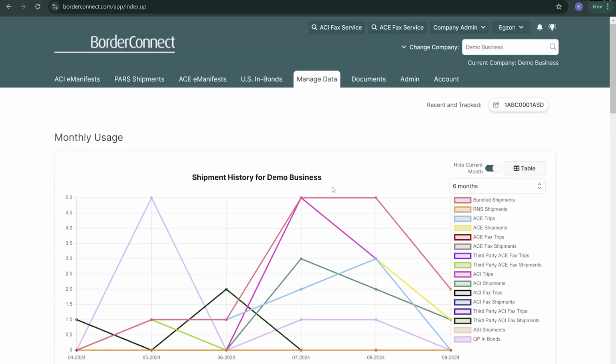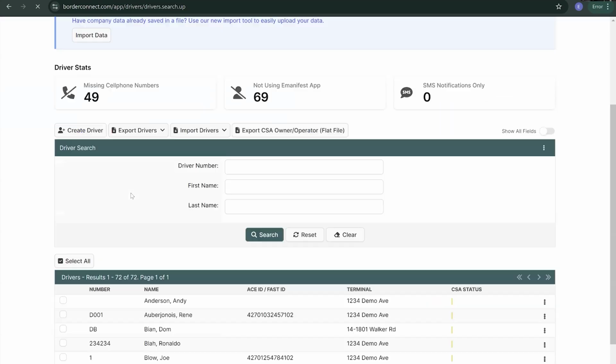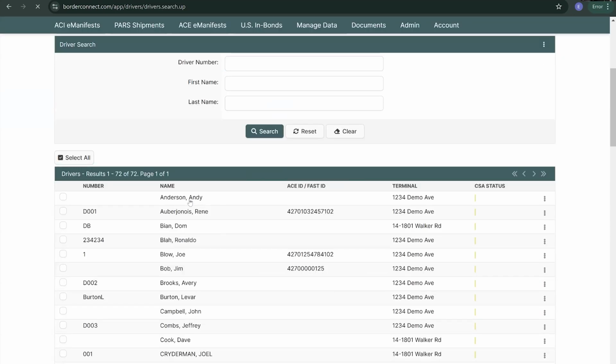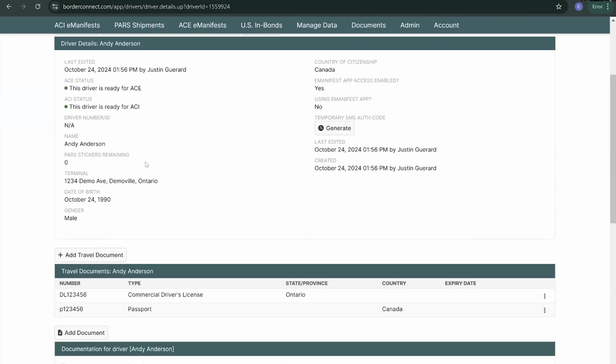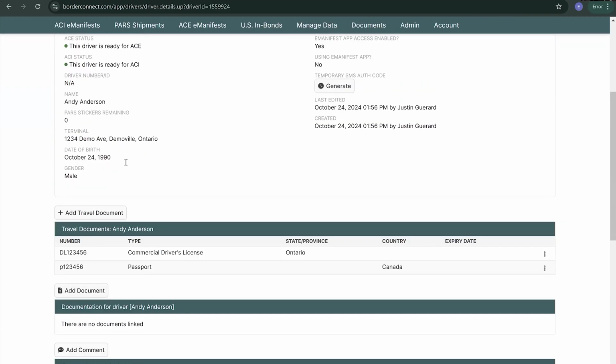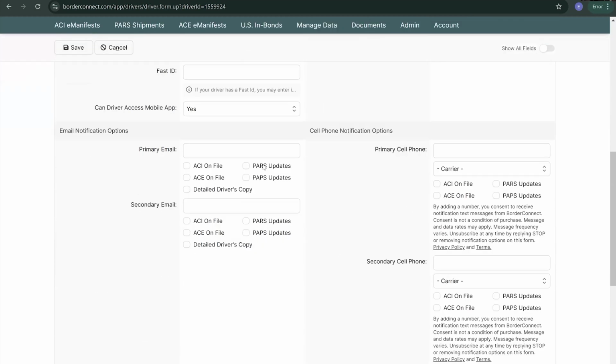Okay, so the first thing is I'm going to just touch on the driver notifications. I know Justin went over that a little bit. So I'm just going to go over quickly through a driver here. And I'll just click on Andy Anderson again. So if I go down here, you'll be able to see that if I click on edit, there's email notifications and cell phone notifications. And you'll see ACI on file, ACI on file, PARS update, PAPS update, all that.